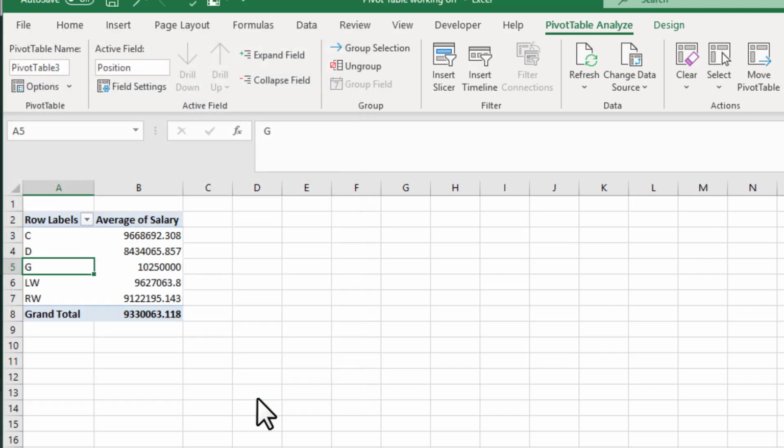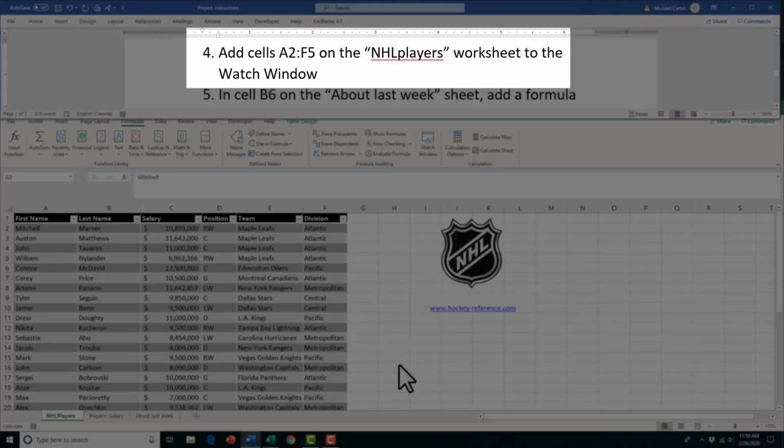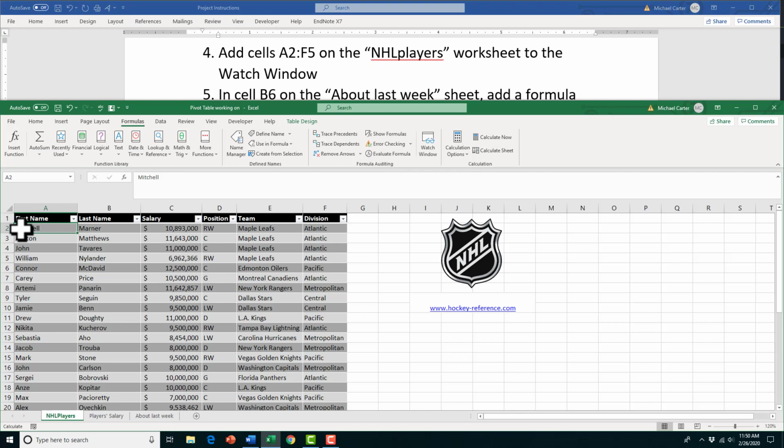And then we're going to click OK to close the dialog box. So step 4 is going to ask us to take a range of cells A2 to F5 on the NHL Players worksheet and then add it to the watch window. And the watch window is basically where you can pull out important cells into a separate window and keep track of them there, which saves you from having to scroll all over your worksheet.